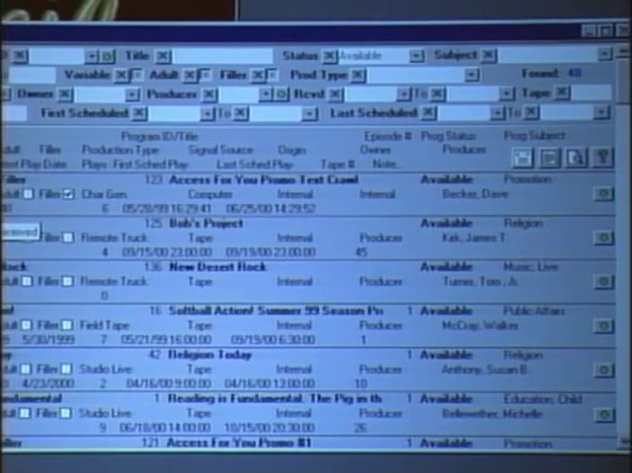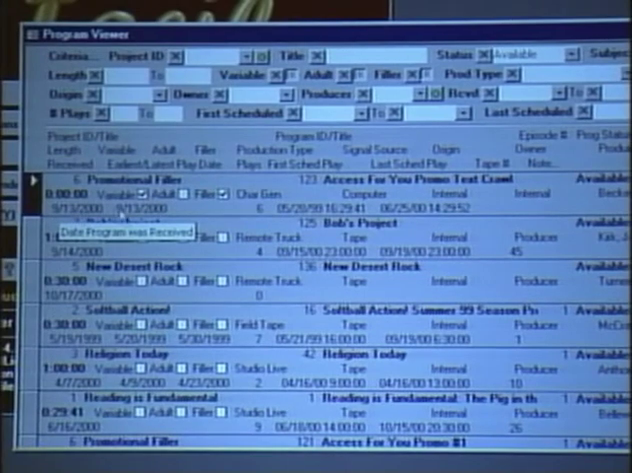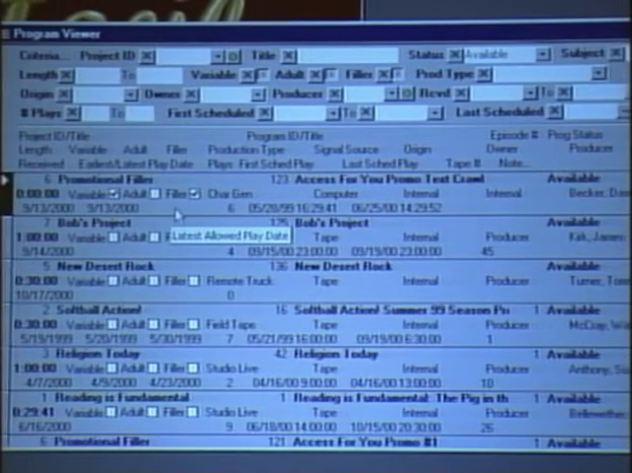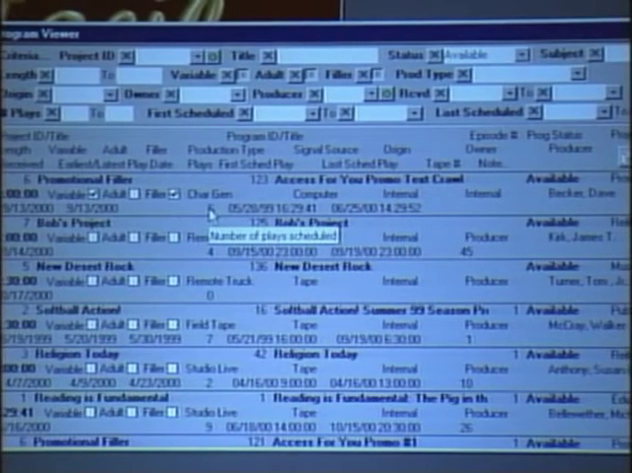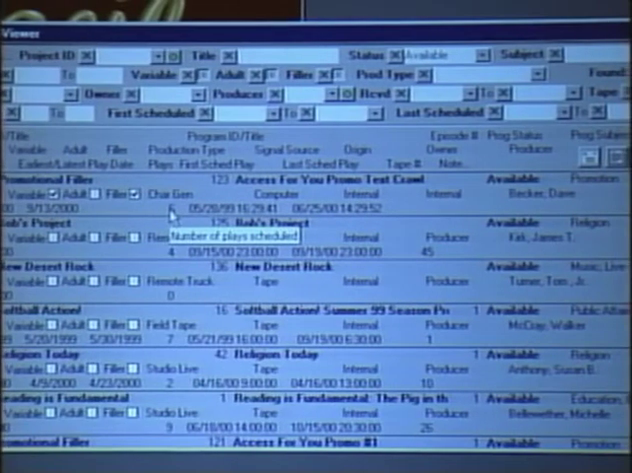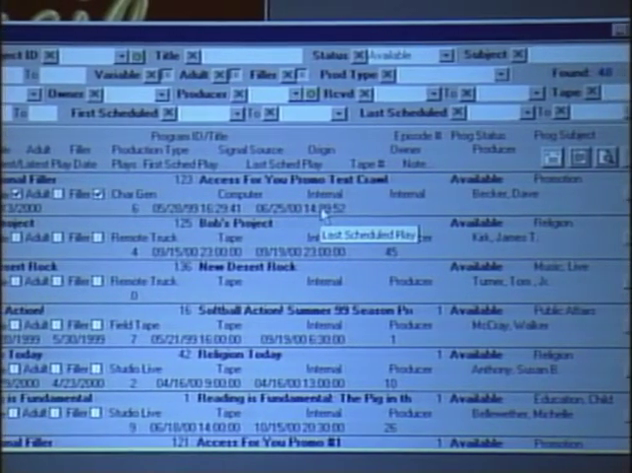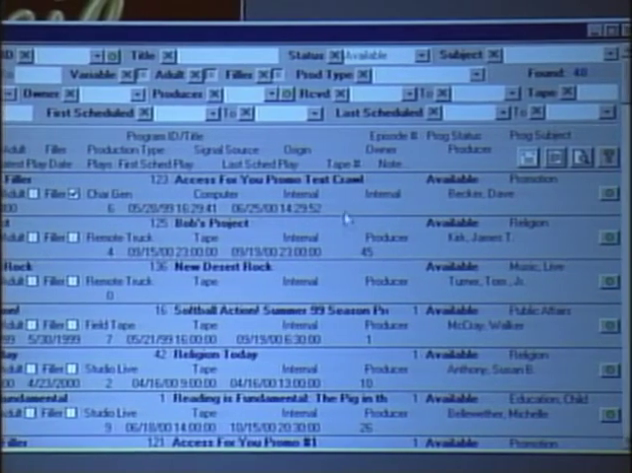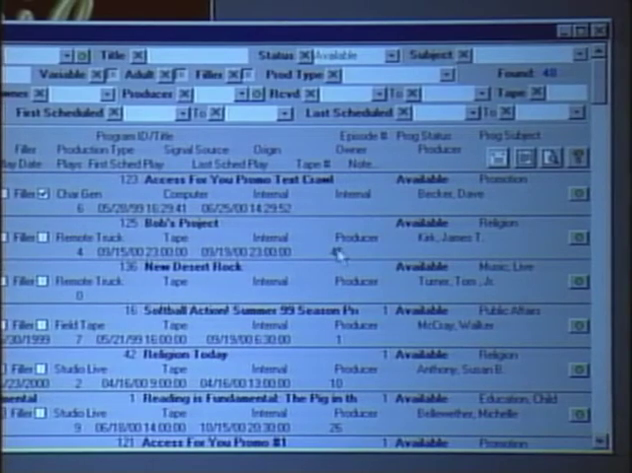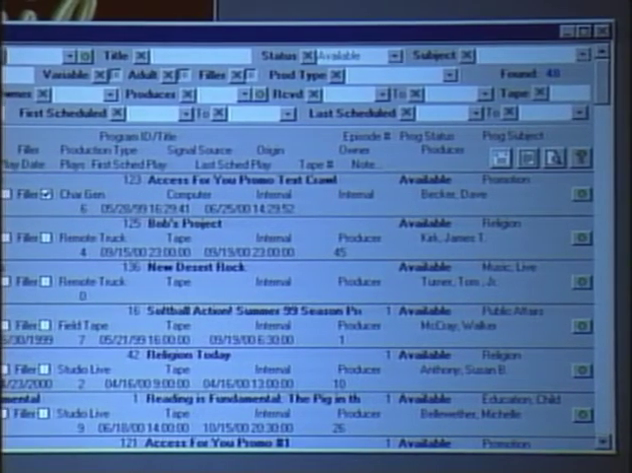And then finally on the third line of the program data, the date it was received, the earliest and latest play dates. This one has an earliest and no latest filled in. Again, calculated from the program schedule, the number of times this particular program has played, the first time it played, the last date and time that it played, and if there were tape number and notes, we would see that also. Here we see some tape numbers.